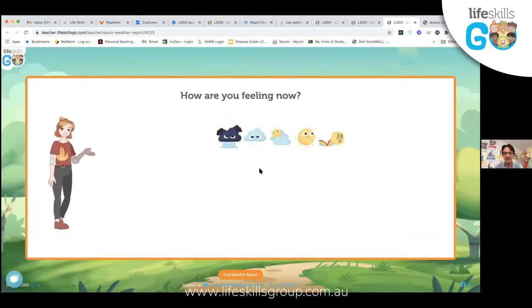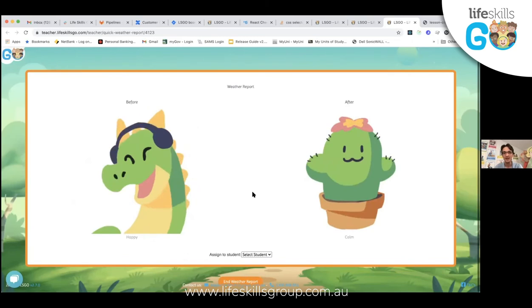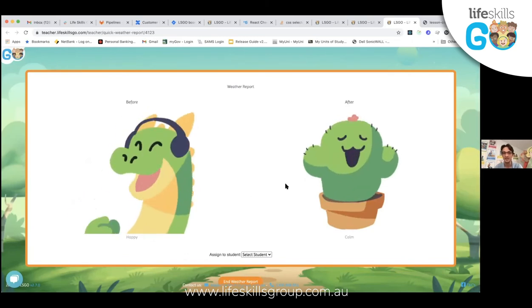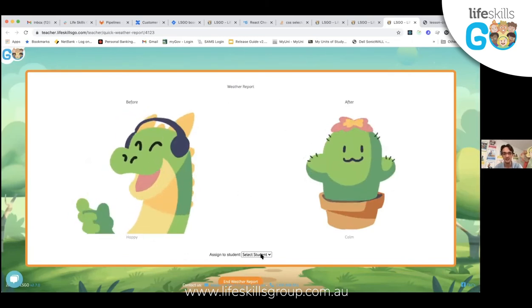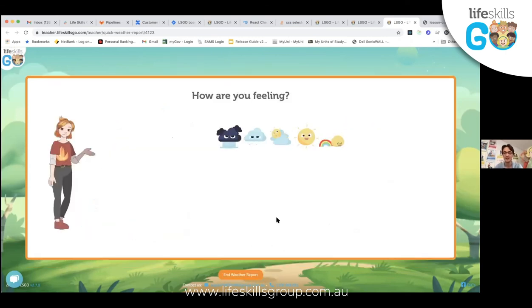And then at the end, it's going to ask me to check in again and how am I feeling now that that activity's finished and am I ready for learning? So now I'm feeling a bit calm after having done that breathing exercise. And because I've entered into this from the teacher mode, I can choose to save this against one of the students in my class. So let's pick Alex, for example. All right, and then that's started again.